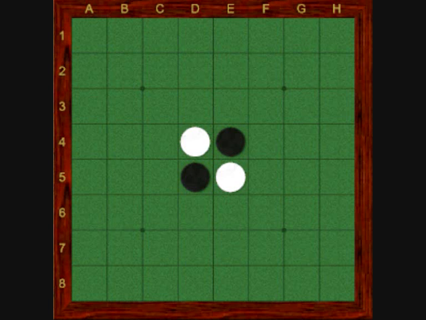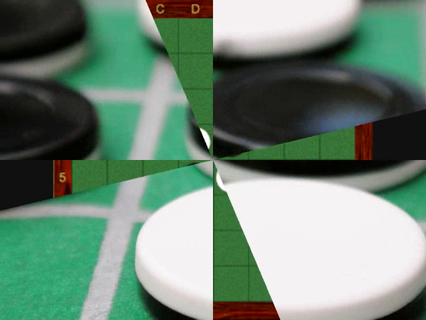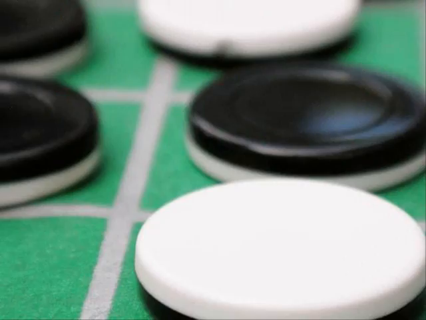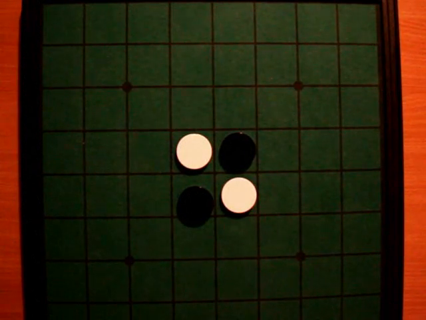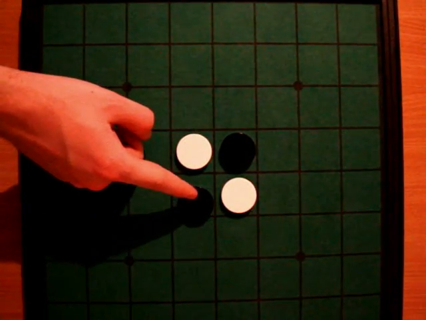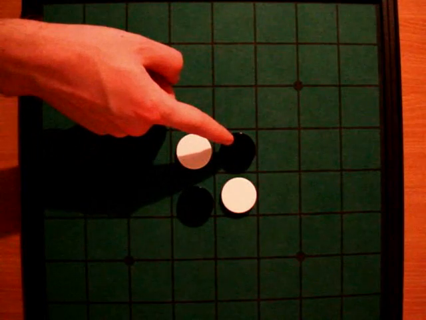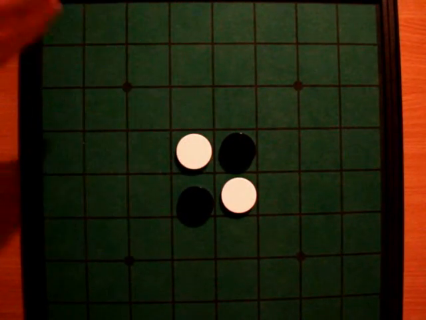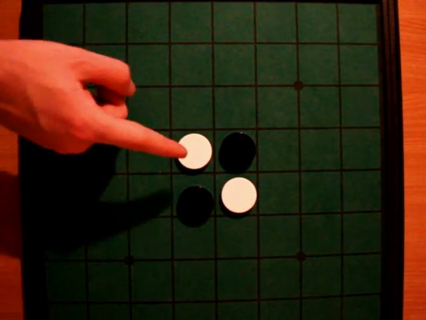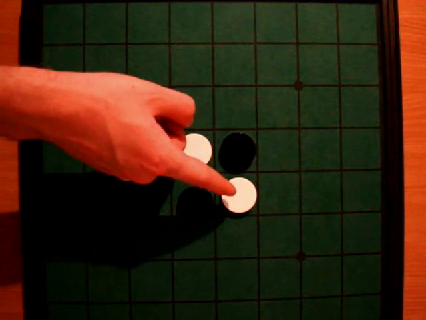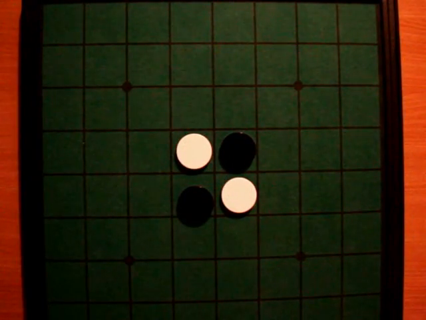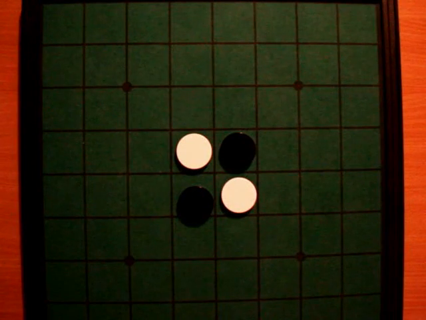Othello is a simple game to learn. It uses 64 playing pieces that are black on one side and white on the other. These are often referred to as stones. The game begins with a black disc at D5 and another at E4. White has discs at D4 and E5. It is important to set up the board in this fashion to start with.